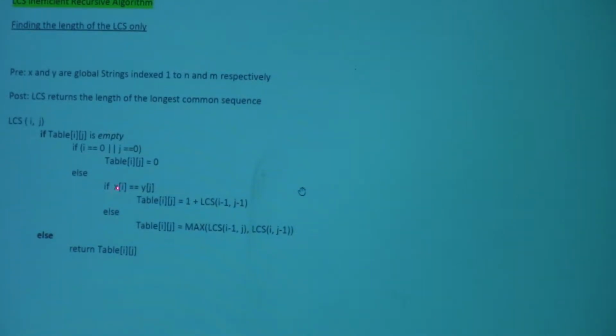We're going to say if x[i], so both strings have at least one character, if this character i in the first string x matches the character j in the string y, then we're going to write into table location row i, column j.